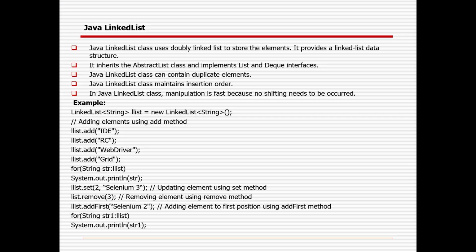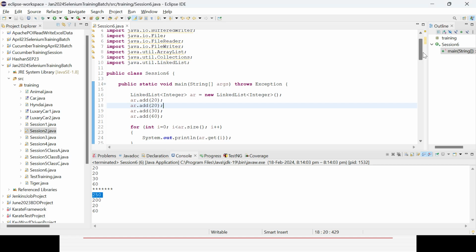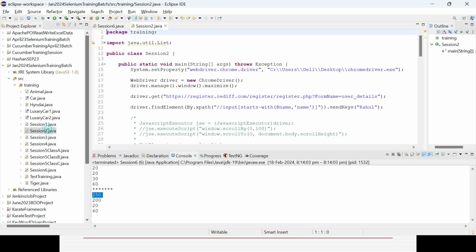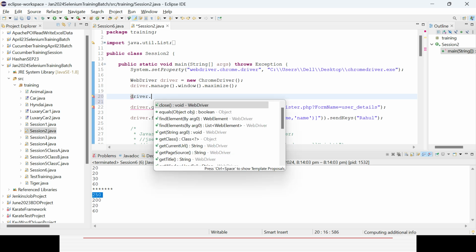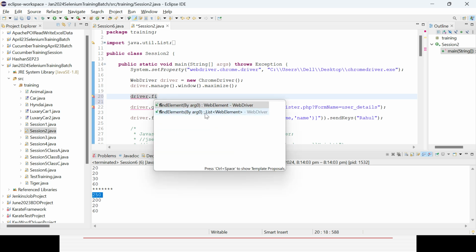Yeah, so it will depend on the return type, right? Whatever return type your method has, you need to go with that, and the requirement. Suppose you are calling some method, it will give you a return type. Here in session 2, if you just say WebDriver driver and call driver dot findElements, you could see it is giving you the return type. Yeah, right. That is the way.